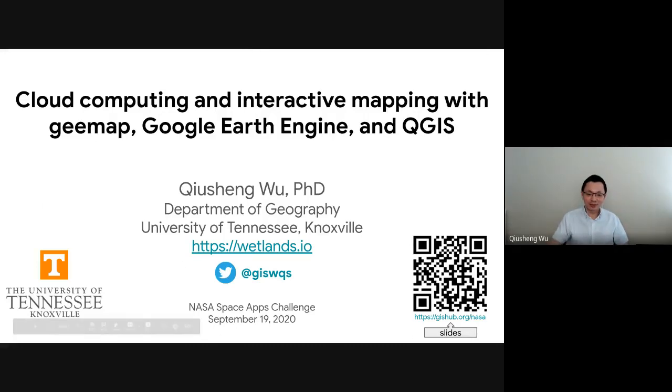Thanks for the invite. Today I'm going to talk about cloud computing and interactive mapping using Google's Earth Engine and Geemap. And also I will briefly introduce QGIS.